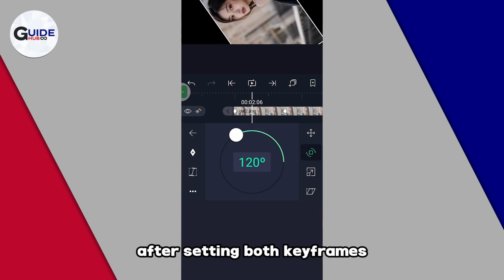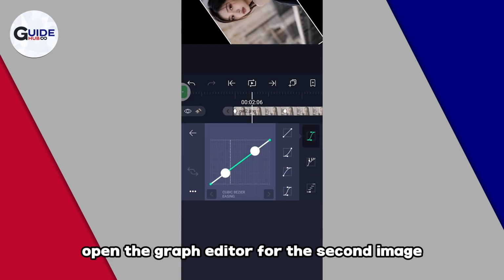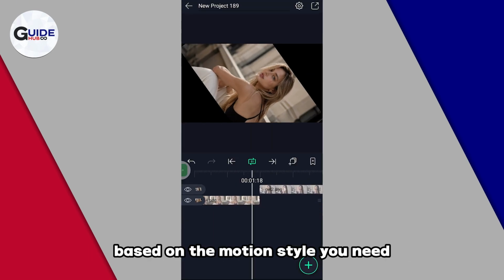After setting both keyframes, open the graph editor for the second image and adjust the graph based on the motion style you need.